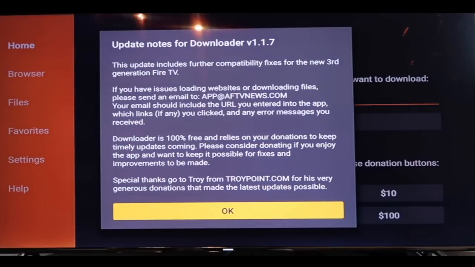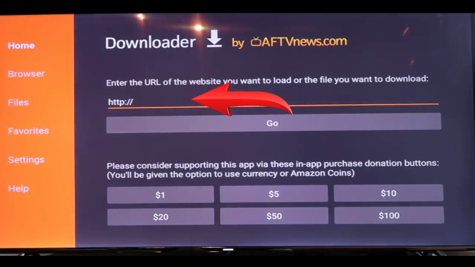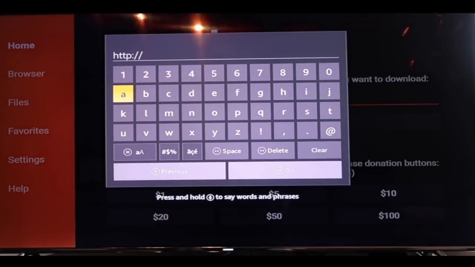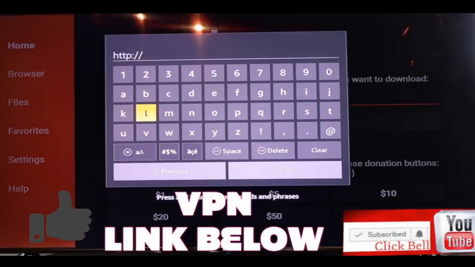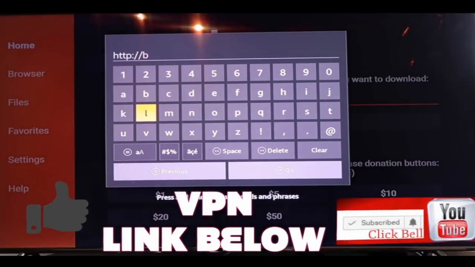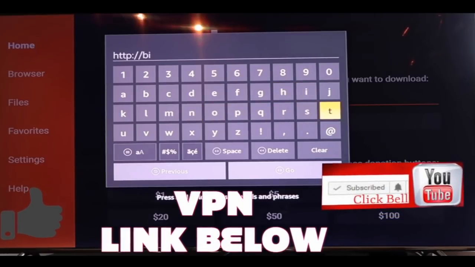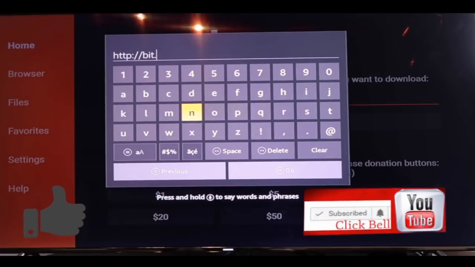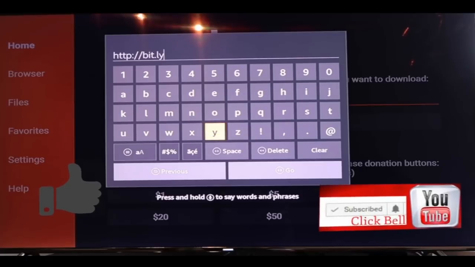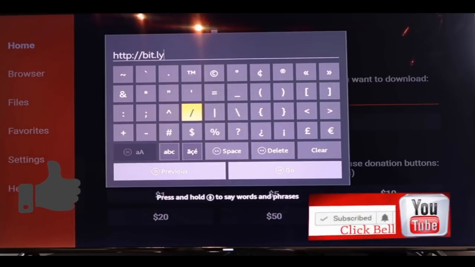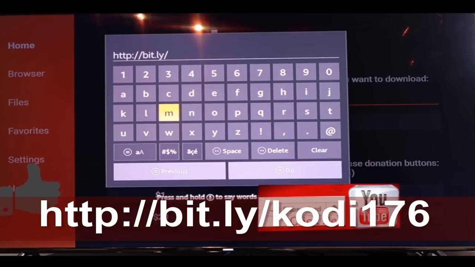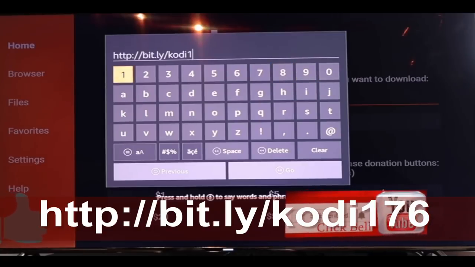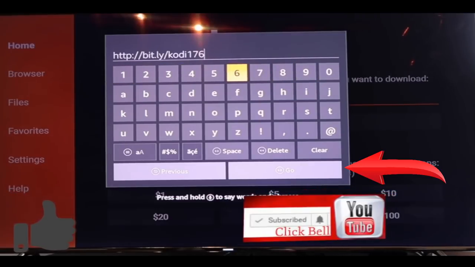And then you want to click on OK. Next, we're going to click on the URL. And then we're gonna type in the URL for Kodi. Now once you type it in, you want to click on go.